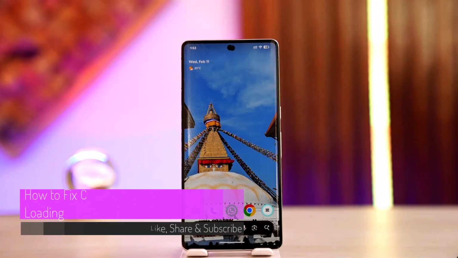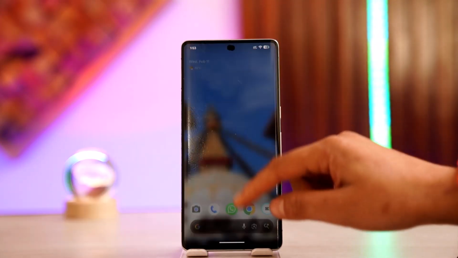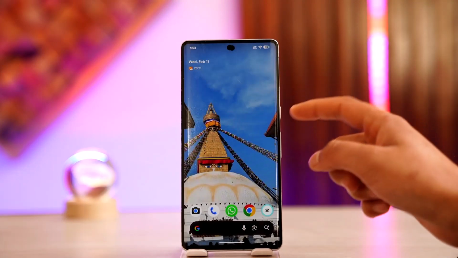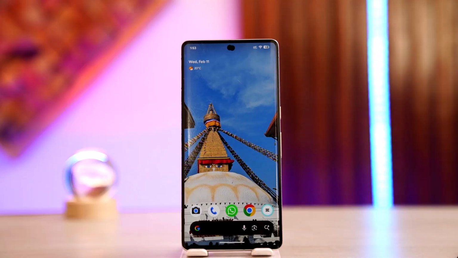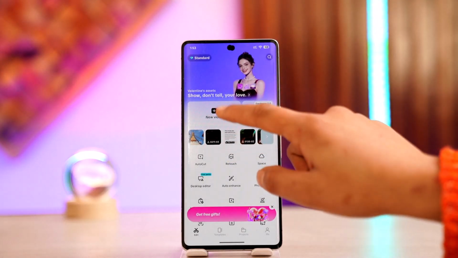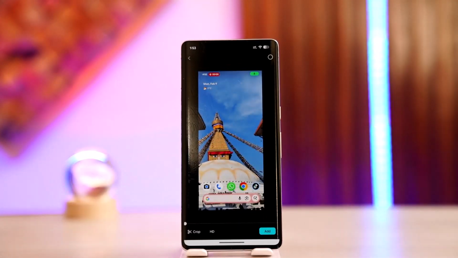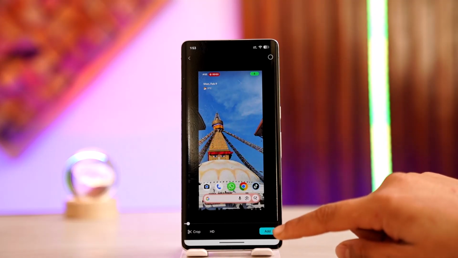To fix a CapCut project that won't load, first things first, you want to close all the background running apps on your device, after which hold on to your side button and restart the device at the same time as well. Now that you've done this, open the CapCut app, tap on New Project, and go ahead and add the project that you were not able to upload. Now you just want to make sure to go ahead and tap Add.